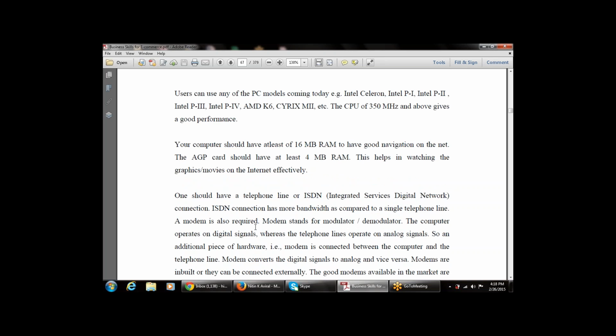One should also have a telephone line or an ISDN, Integrated Services Digital Network connection. An ISDN connection has more bandwidth as compared to a single telephone line. That is today's topic: we will study different connections like ISDN and dial-up in today's class.